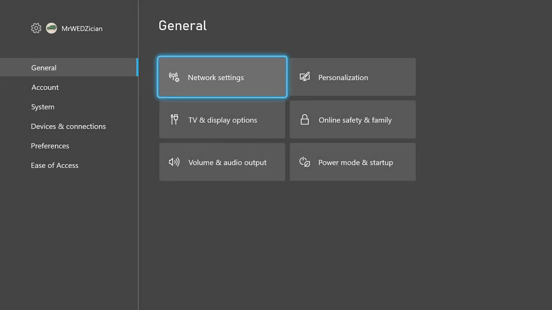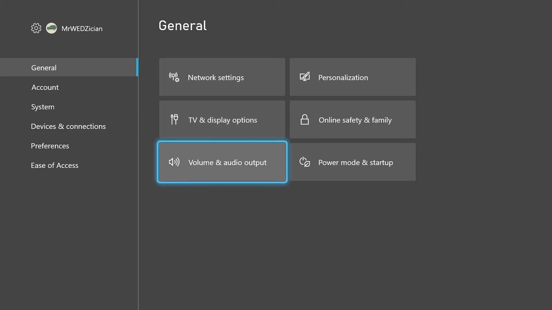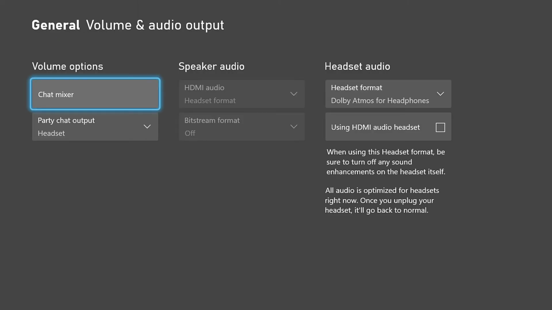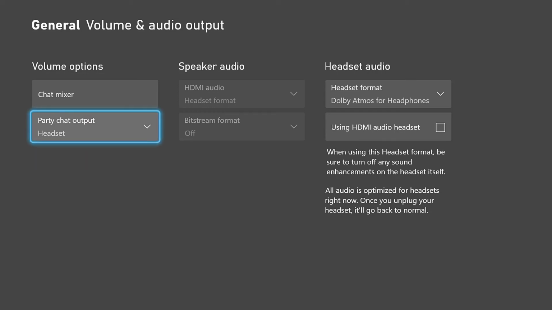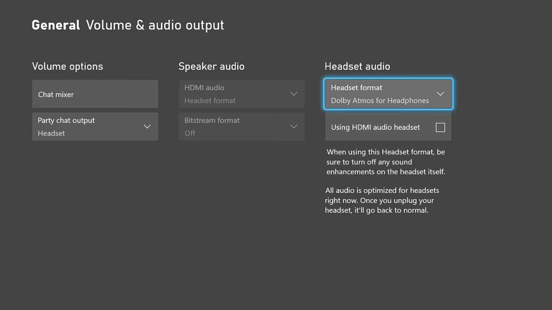Click the General tab. Move down to Volume and Audio Output. Go down to Party Chat Output, and select Headset. Now, to the right on the headset audio, click Headset Format, then choose Dolby Atmos for Headphones. Then you can go back to the Xbox main menu screen.